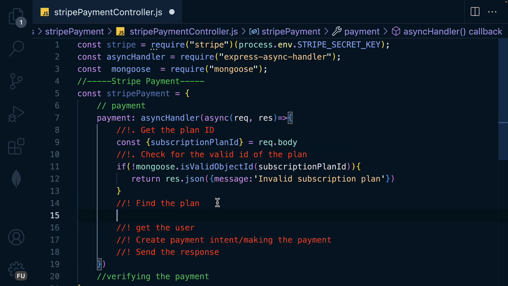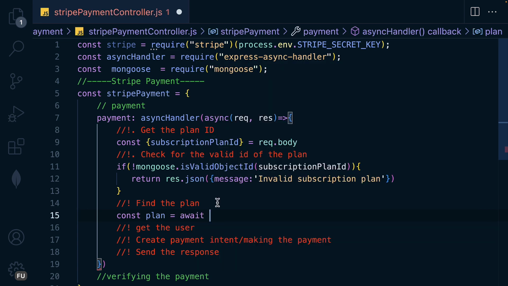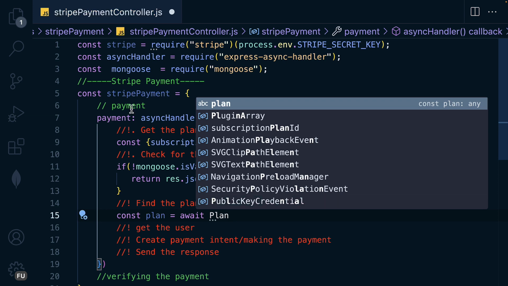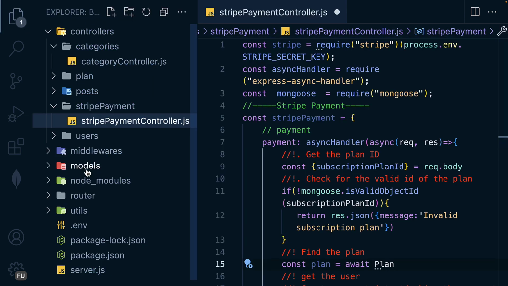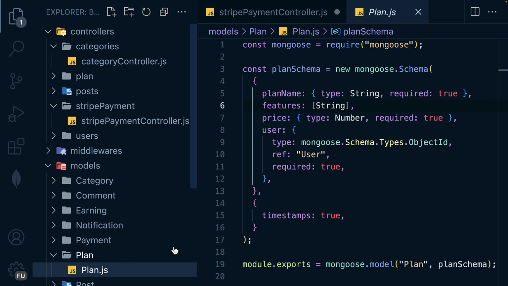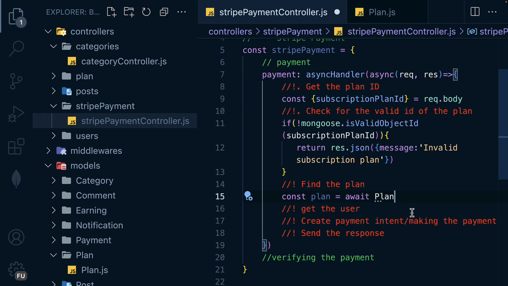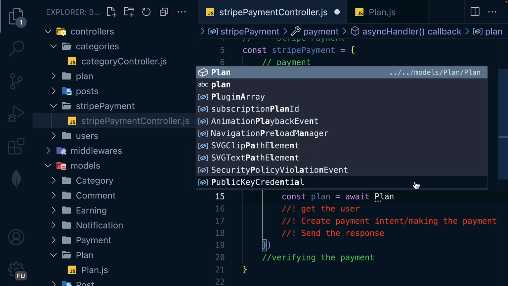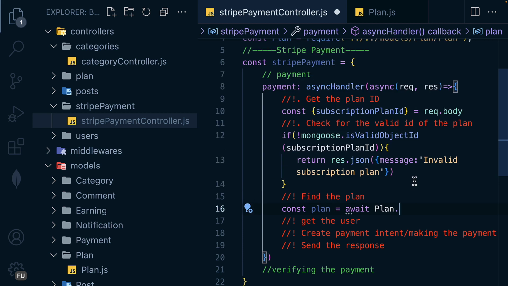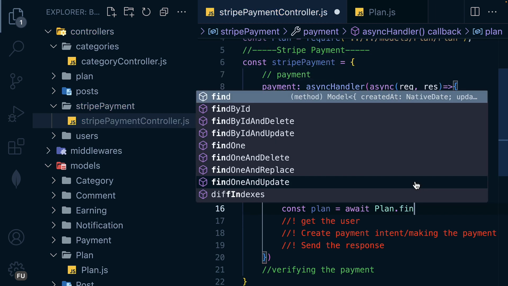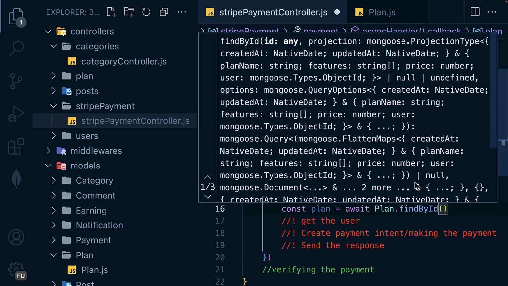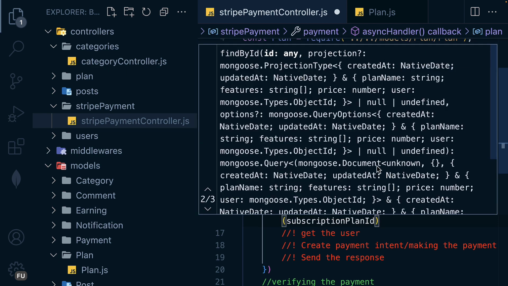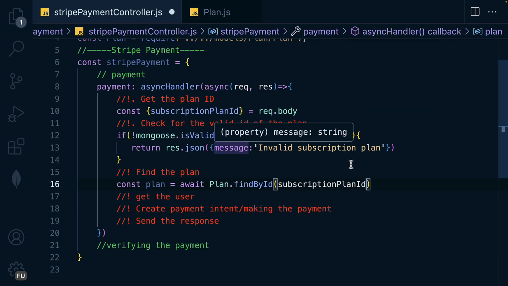And down here, let's find the plan. Const plan is equal to await the Plan model. Let's resave to have the auto import, which is this, and then Plan.findById, and the ID is the subscription plan ID. Awesome.